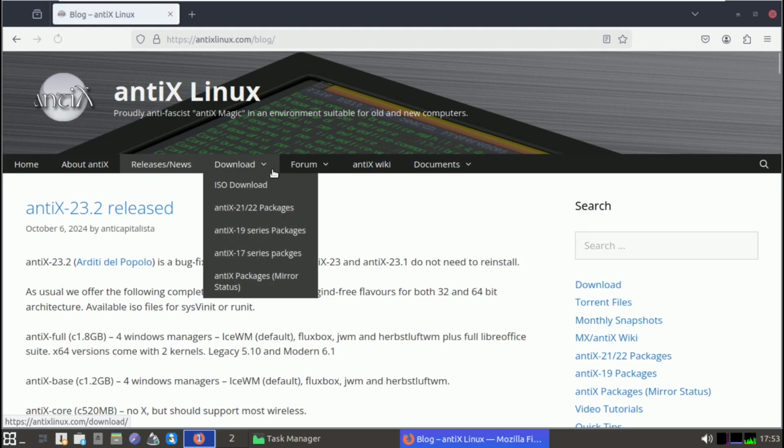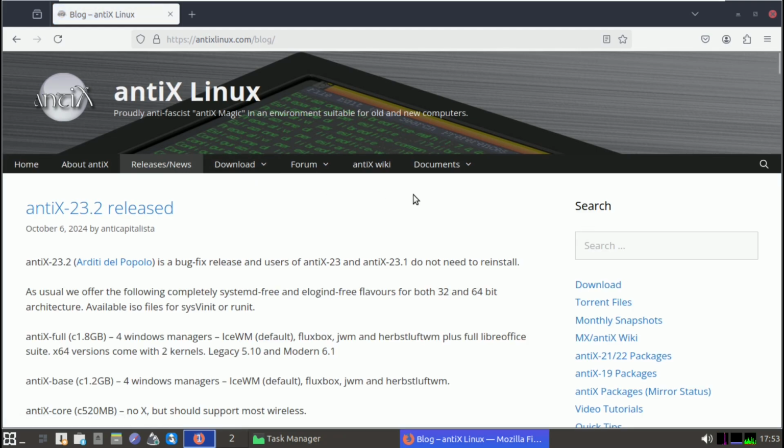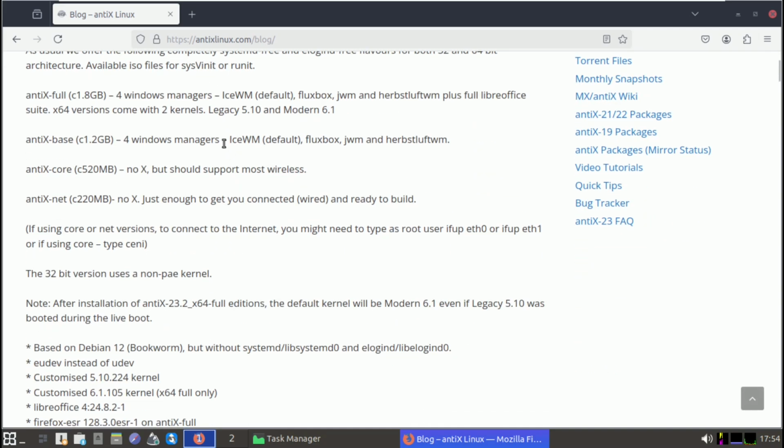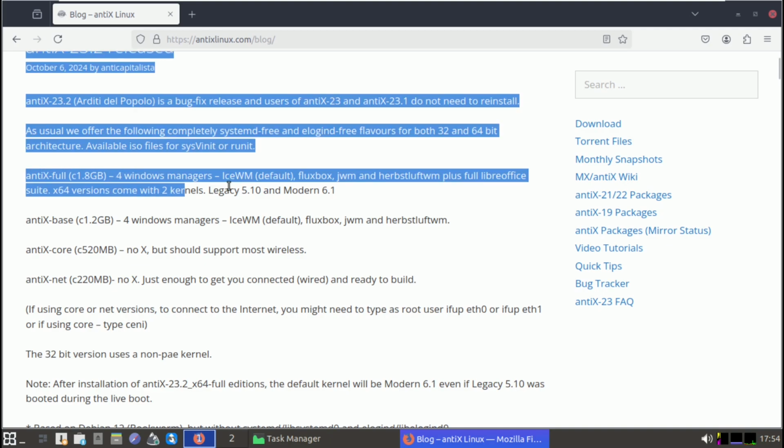The country of origin I already mentioned, it's Greece, and antiX 23.2 is released, and this is the name, Arditi del Popolo, for antiX 23.2. I think it's a code name or something like that. It's a bug fixes release, and users of antiX-23.1 do not need to reinstall. So you need to get all the information. This is the version I downloaded.